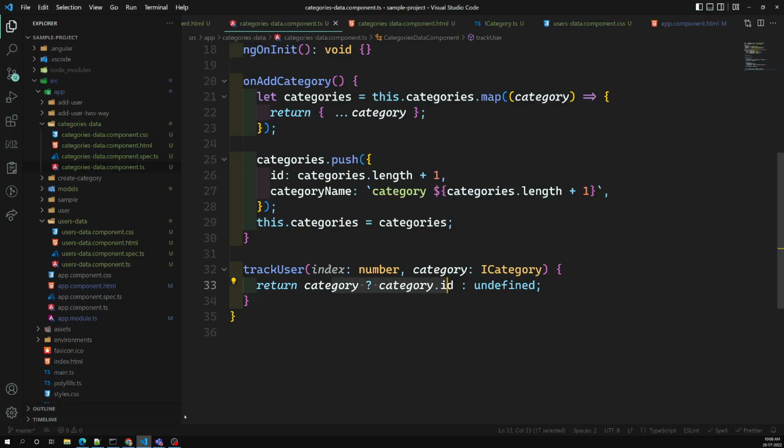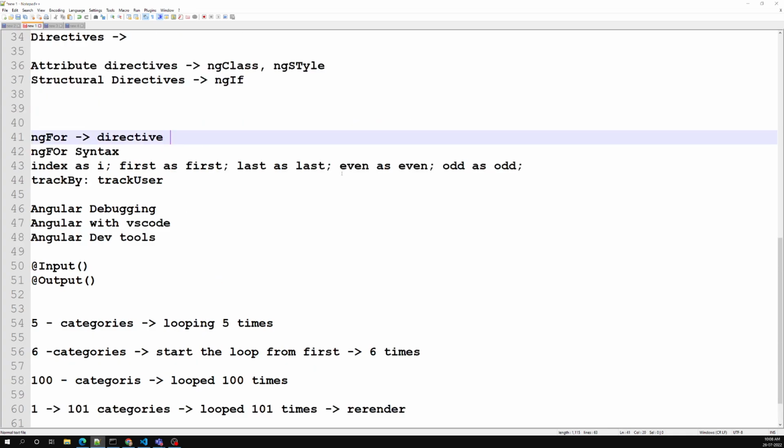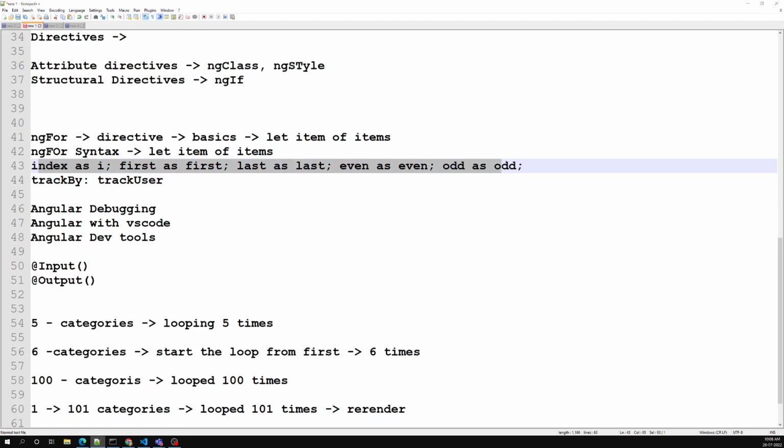Okay, so what we have learned in this one, we have learned the basics of the ngFor directive, how we can loop over. So we can use let item of items. Okay, you will be using let item of items. And ngFor syntax, I have shown you, this is the ngFor syntax, and we have seen all those things: index as i, first as first, last as even, odd as odd, and another one is count as count also we have seen. Okay, these are all the options that are available in the ngFor loop as parameters.